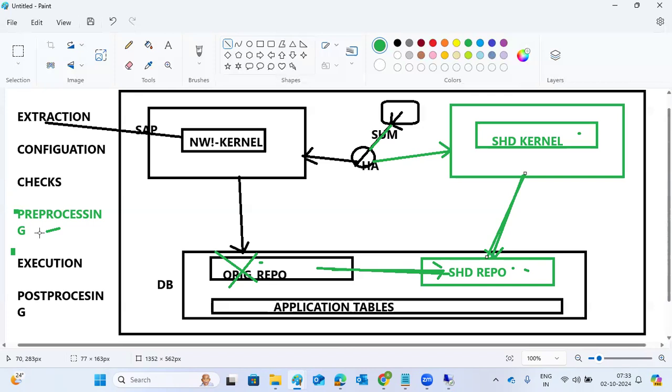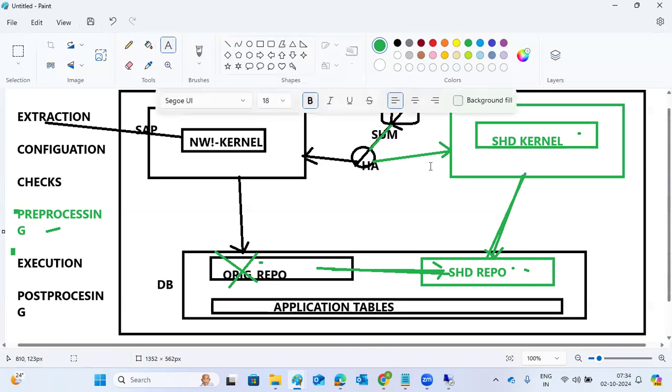In the pre-processing phase, what will happen? Shadow system creation, shadow repository creation, then copying the data from the original repository to the shadow repository, then starting the shadow system and upgrading the shadow system. All these things will happen in the shadow system here. Once the shadow system is upgraded, then before going to the execution phase, this is the downtime phase.